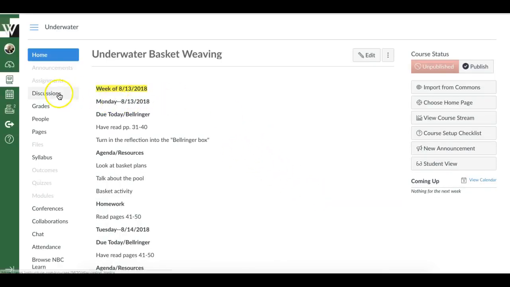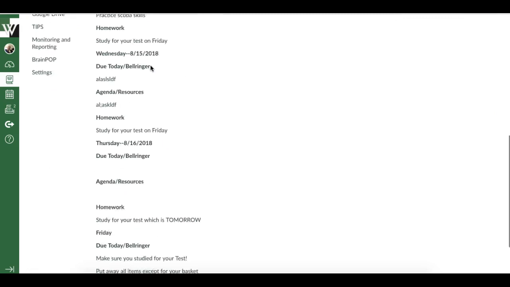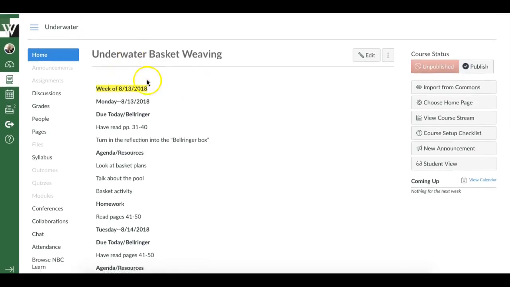So from here on, whenever I go to the underwater basket weaving course, first thing that will come up is the agenda for the week. And that just makes it a little bit easier for the kids to see. I also need to publish my home. So you'll see that it says unpublished right now, and I need to publish it. Earlier, we published that front page, which I realize is showing here, but it's also needing us to go through and say, publish the home tab. So that's kind of what this is.